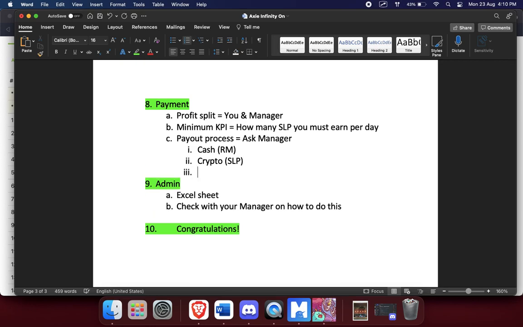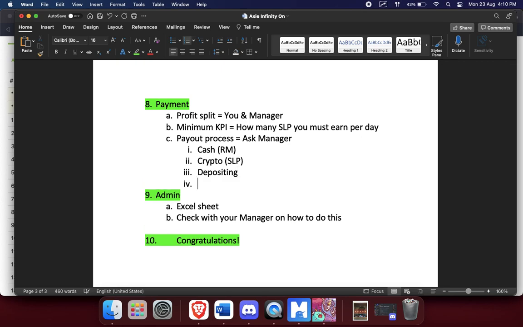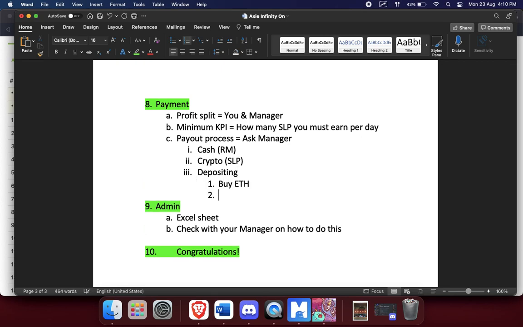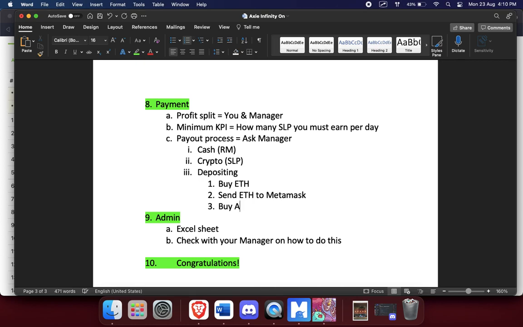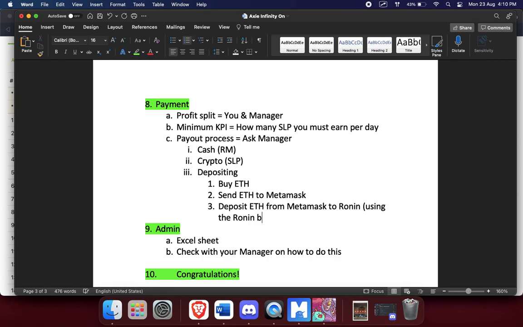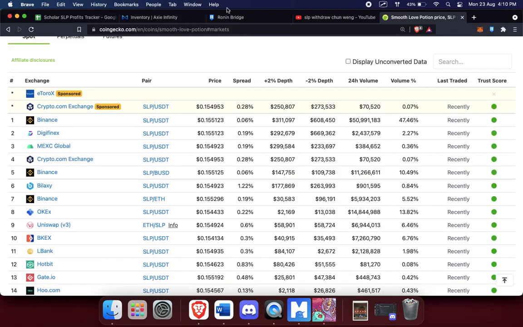But basically, I should talk about, so first is depositing. So there's one process for depositing. First you need to buy ETH, and then you need to send ETH to MetaMask, right? And then you need to deposit ETH from MetaMask to Ronin, right? Using the Ronin bridge. So how does that look like?